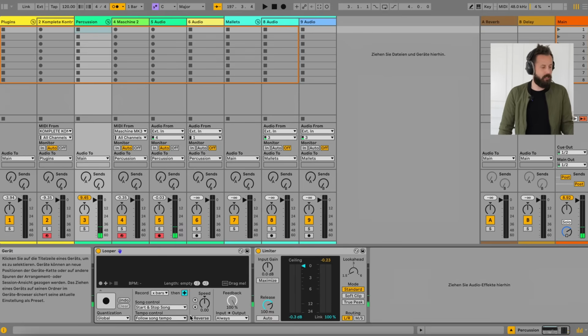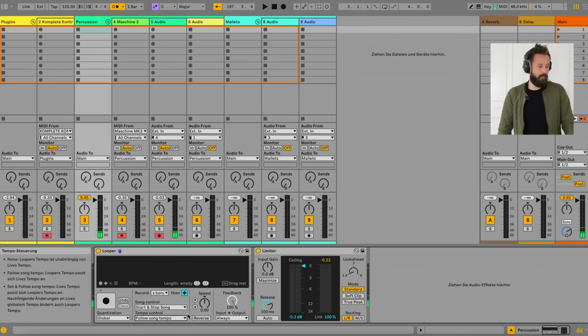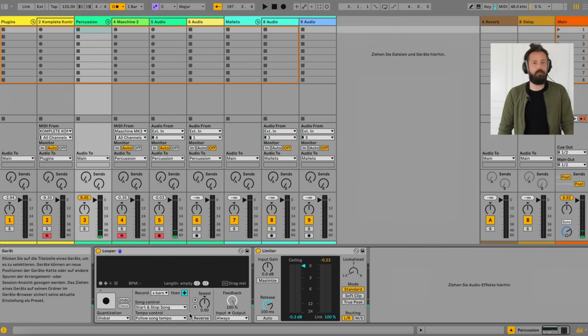Tempo control basically means whether the BPM of the looper should be connected in any kind to the whole Ableton set. And we have 3 options here. None, obviously, means nothing is connected. Follow song tempo means the tempo of the looper is set the same as the whole track, which I prefer. And set and follow song tempo means if you're starting a track from the looper, you might want to initially set the tempo of the song inside this looper, and then the whole Ableton set gets the same tempo as your initial loop. But for now, I'm hitting follow song tempo because I like my looper to follow the tempo of the whole Ableton set.